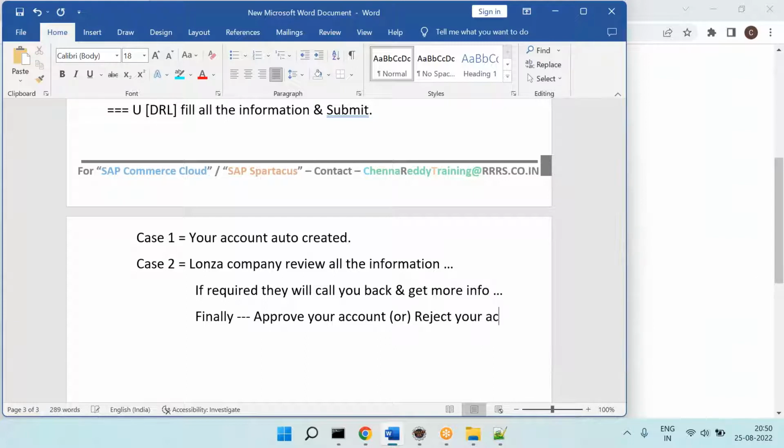That's what we see, right? Let's say a simple example: you are applying for bike insurance, and sometimes they may reject your application. Another example: you are applying for a personal loan. You fill all the information and submit the request. Then the bank person will review it, call you back, and get some information. Then they may approve or they may reject it.